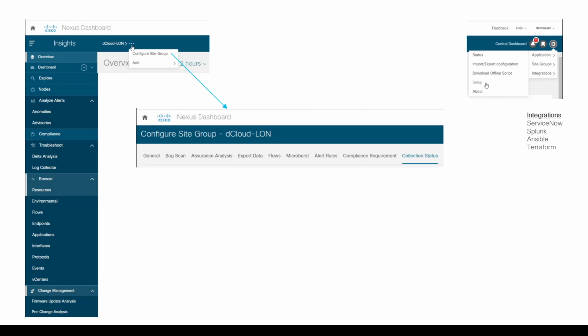All right, so when you configure Site Group, this brings up the Configure Site Group screen, and you can see all of the subtabs under this menu where you can configure various aspects of how Nexus Dashboard Insights works against that site. Bug Scan allows you to periodically scan your network as new devices get added and old devices get removed to provide context-relevant advisories, things like field notices, end-of-life, end-of-sale notices, PSIRT notices for security, and so on.